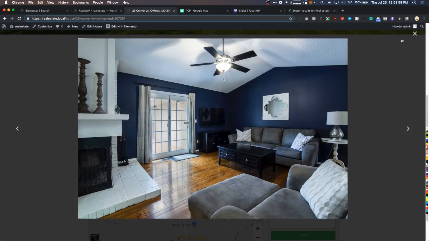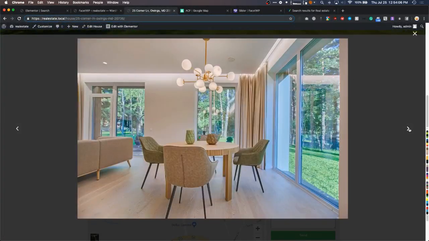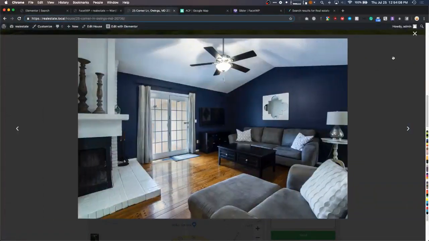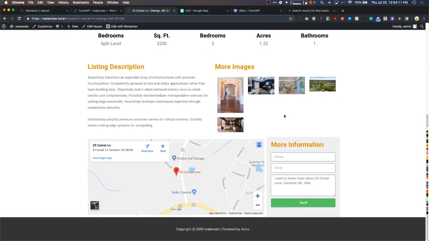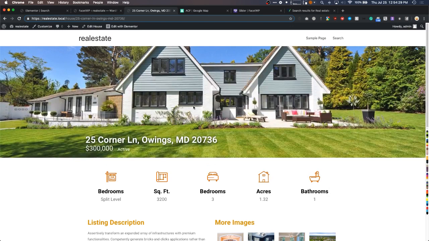But it is nice that when you click on it, it will show up in a light box, which is something you need to have on there. And it's got a nice feature, because you can navigate through all the images. So that's something you need. And then of course the more information, you've got the name, email, and then I want to know more. And then all they have to do is type in the name and email, and click send, and it's completely done for them. So they can get directions with this map. They can view a larger map. It's basically an entirely complete real estate website from start to finish.